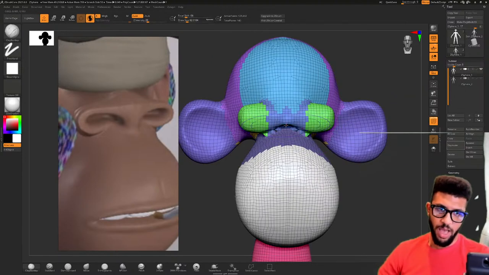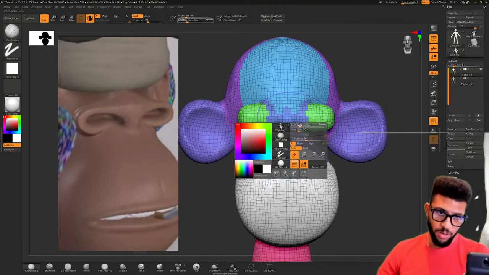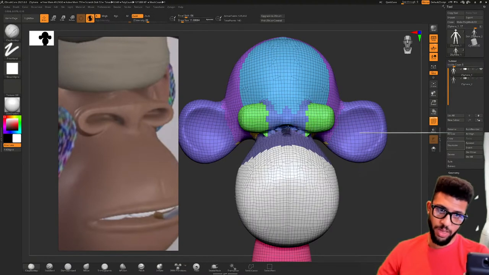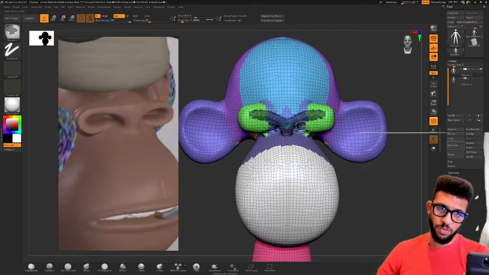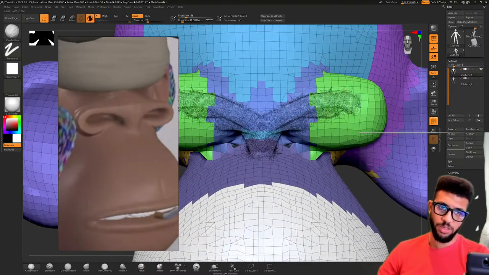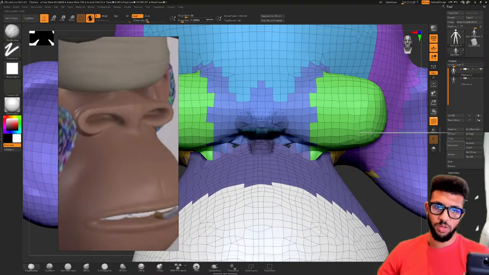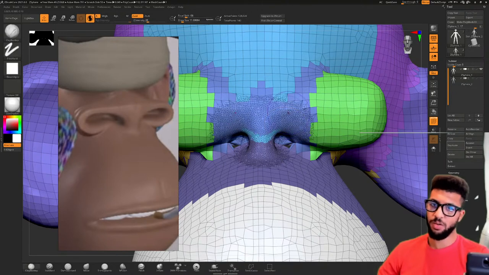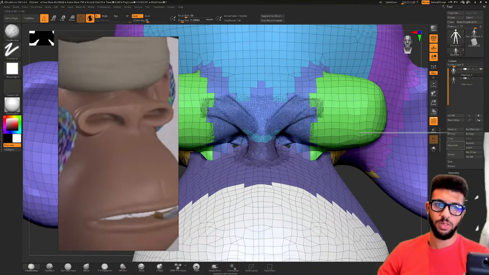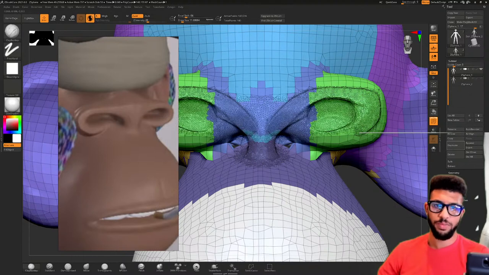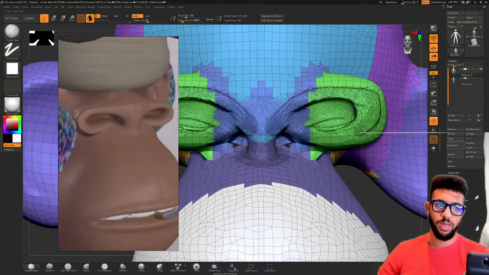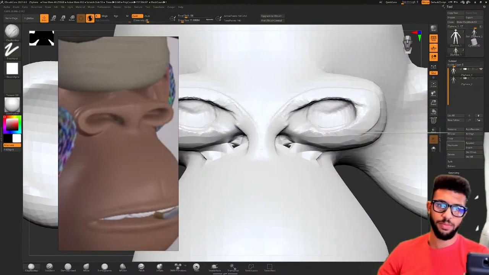Sculptress Pro actually adds resolution, it adds polygons while you paint. So it's not recommended for early stages. It's a really good tool for when you're kind of where I'm at right now, where we're trying to sculpt more detail into the model. So this is a very great tool for that.